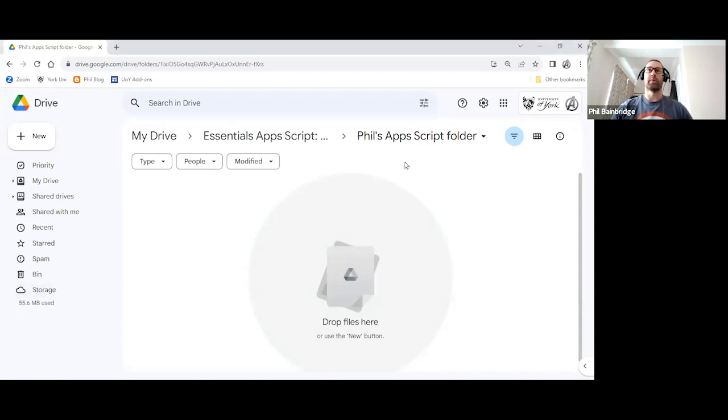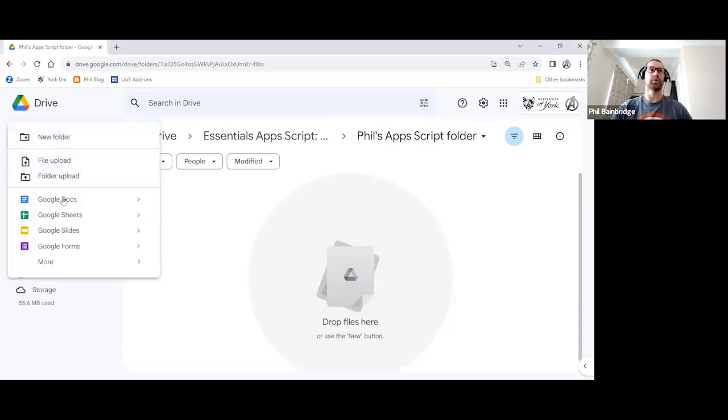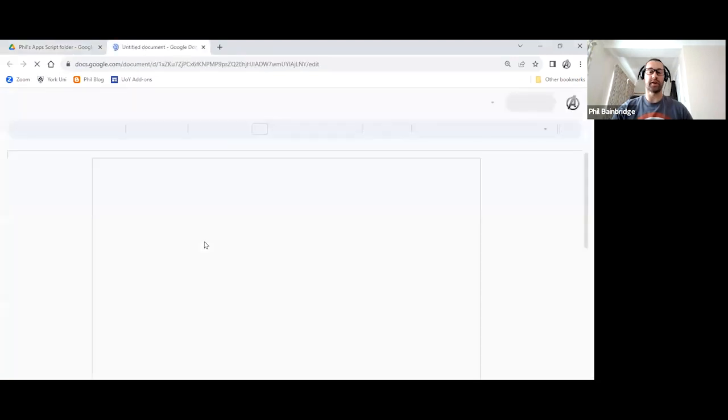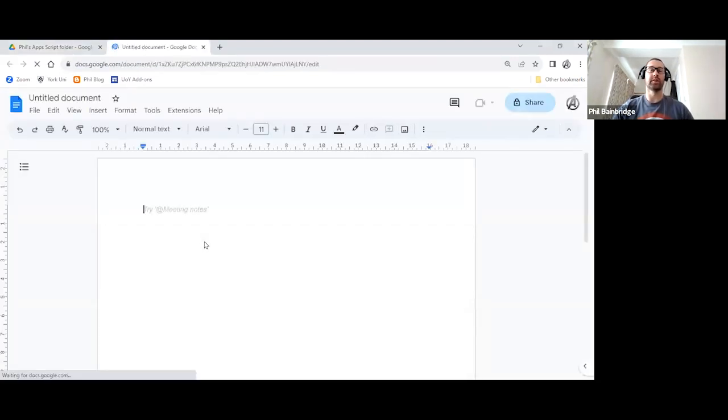So I'm back in my Google Drive folder, where we're going to create a few files in order to piece all of this together. The first thing we need is a template file. So I'm going to go to New, Google Docs. Now, this is the file that's going to be copied and duplicated every time we run the code. So I'm going to give the file a nice name. I'm just going to call it template file in this particular example.